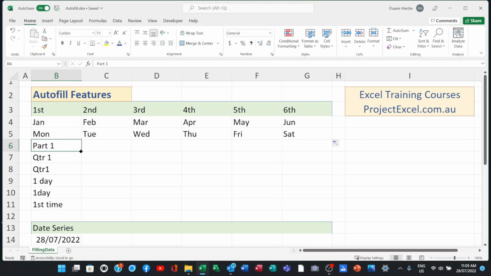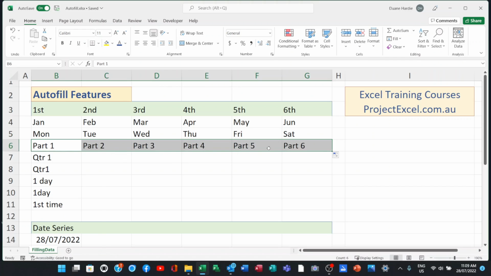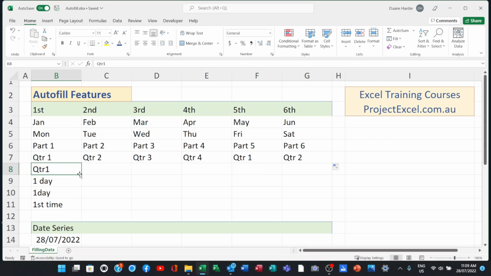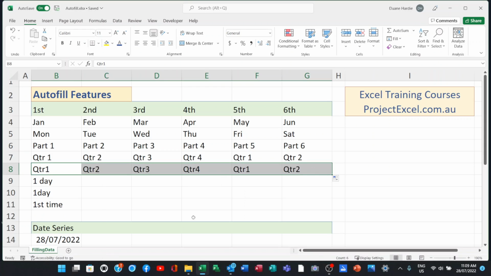Here we have text and numbers, part 1. Filling that across, the number will increment by 1. QTR1, fill that across. It'll increment by 1 up to 4, because QTR being quarter, and then it starts again. QTR1 with no space, that works perfectly fine.